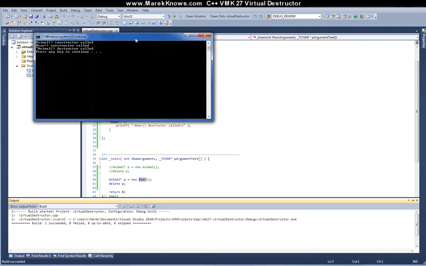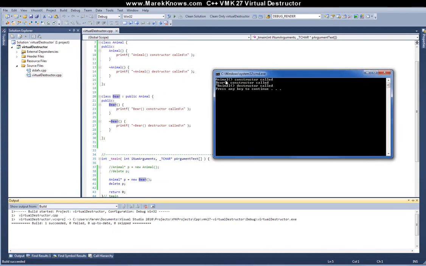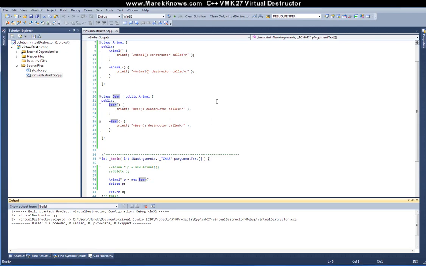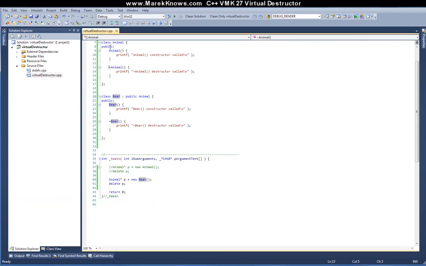Notice here we've got a problem. We're calling the animal constructor, we're calling the bear constructor, but when we go and delete, we only call the animal destructor. We're not actually deleting the bear, which is a problem. If we had some stuff in here that needed to be cleaned up, it never gets cleaned up. So this is where we do need to make sure that we define our base class's destructor as being virtual.